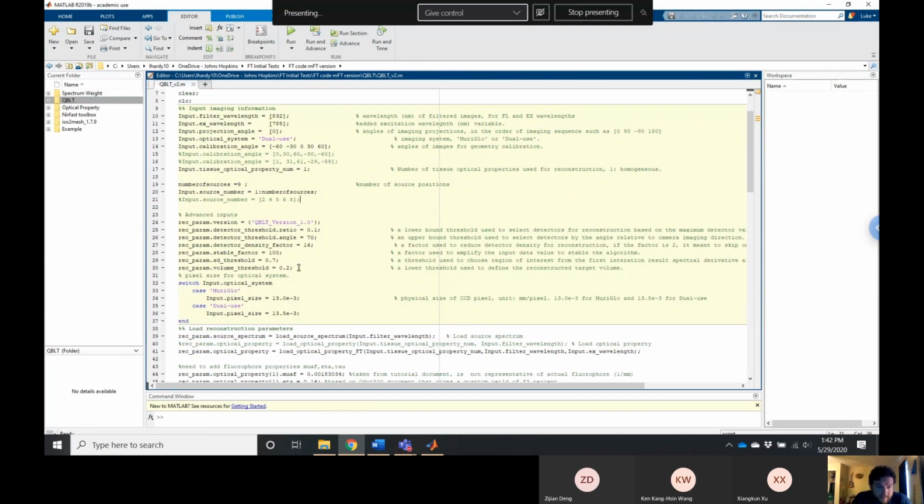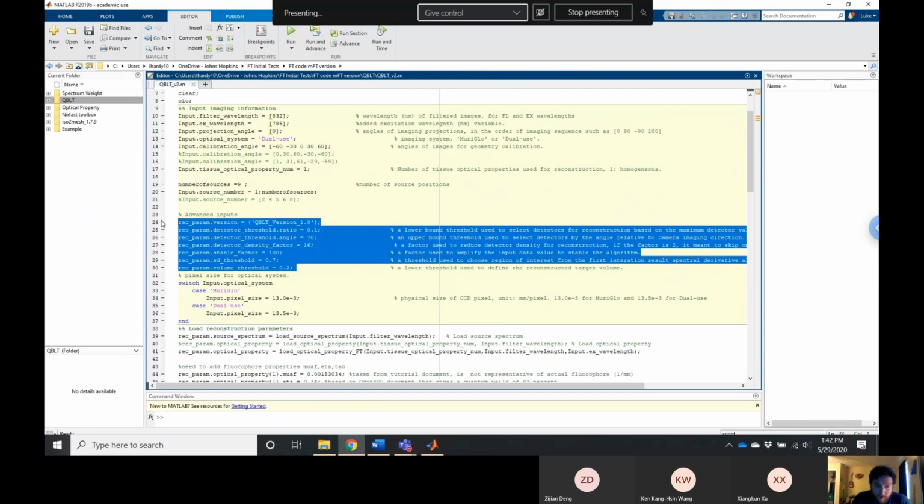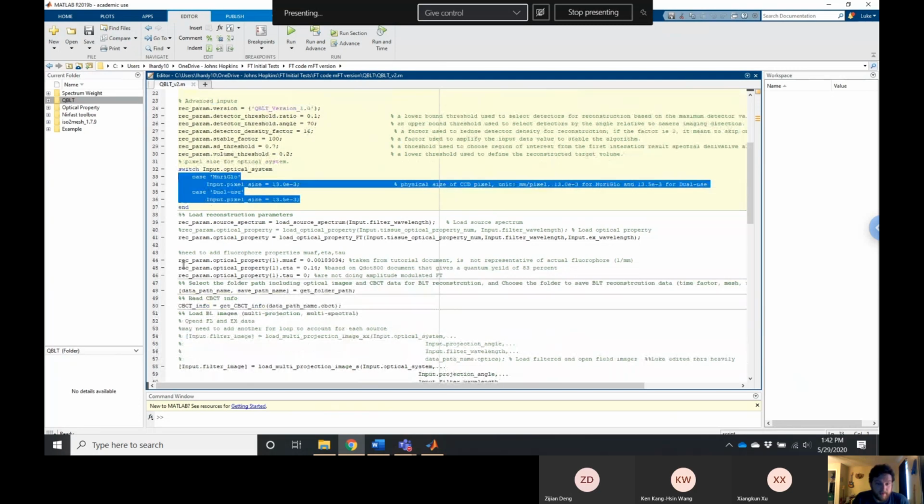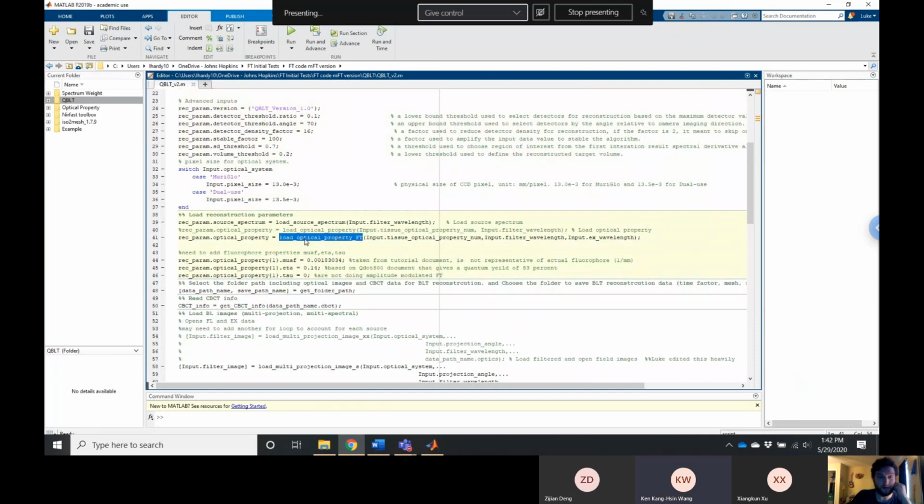Everything after that is pretty much the same. All of this is going to be the same as QBLT, so I'm not even going to go over it. What you'll notice, though, is a lot of your functions I changed, and when I changed them, I called it FT. So when you go through it, you can find all the FT.